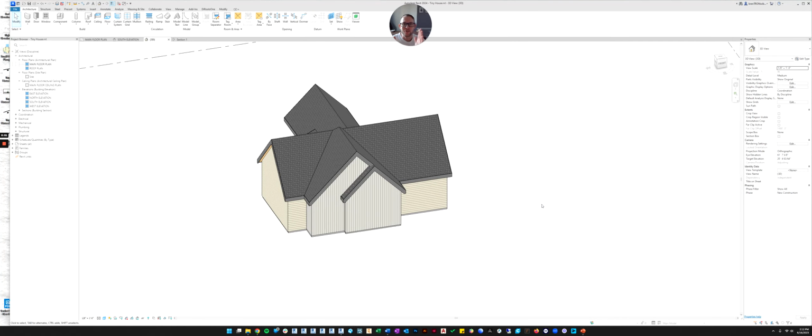All right. Now that I've run you through a majority of the main system families, it's time to talk about the loadable families, or the component families. So these operate inside the project similar to the system families. Let's place one first, and then I'll talk about how it operates and where to get more and what to do.